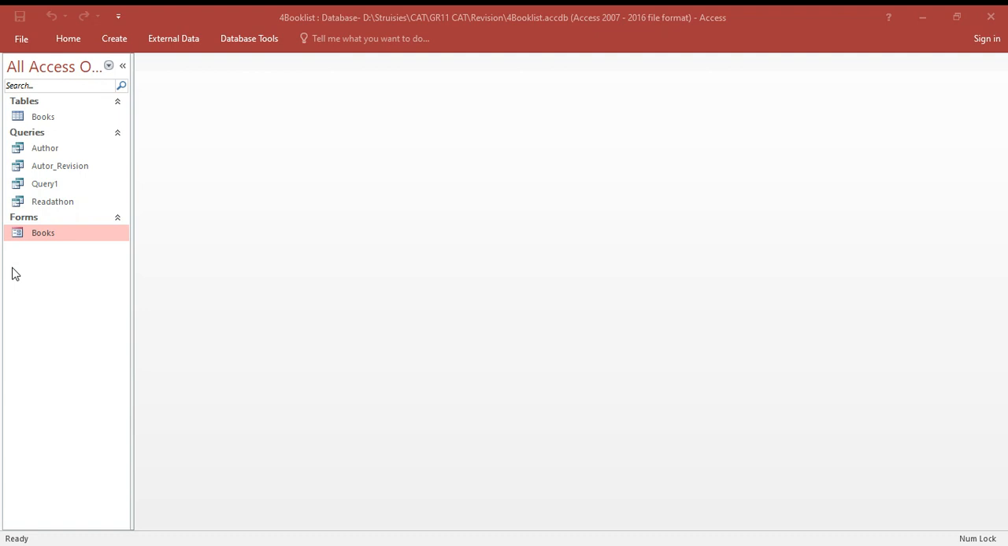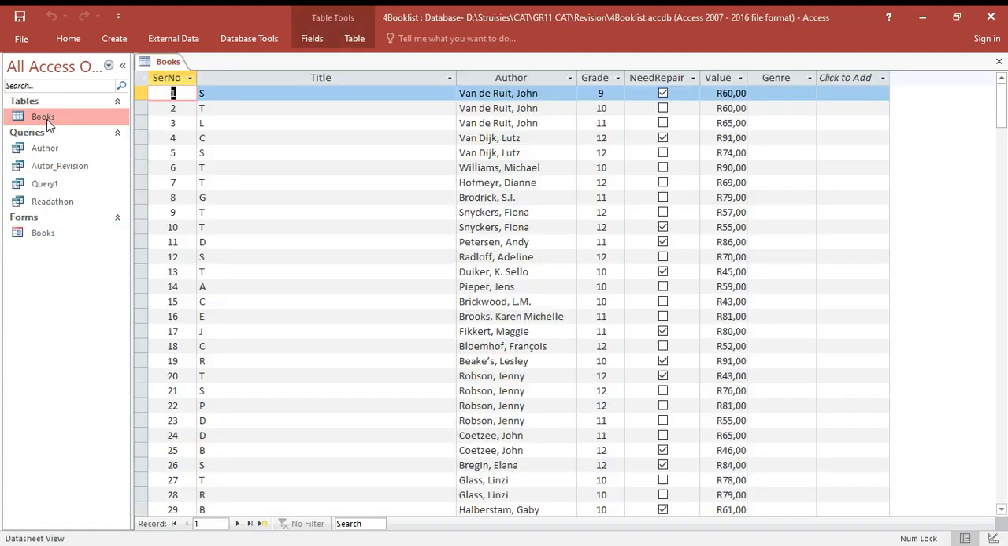So the first question there says you need to open the table, the books table. Okay, very important that you do read the correct name. If they are asking you to work in a query, you must work in the queries or in the table or in this form or if it's a report. Okay? They need to change the properties of the value field as follows.